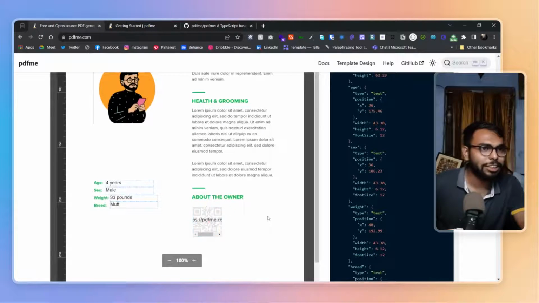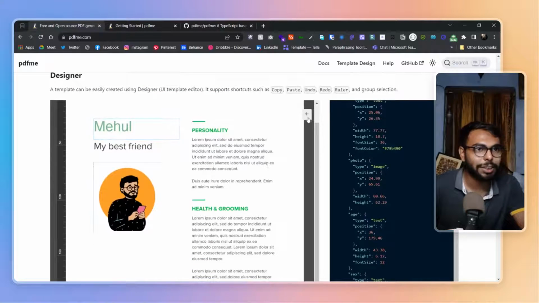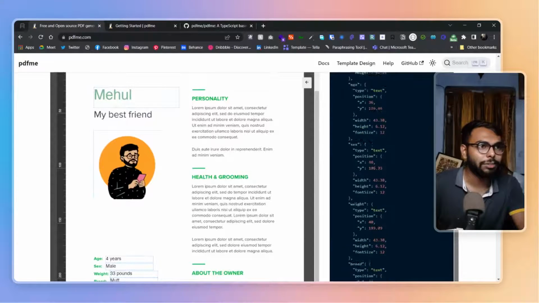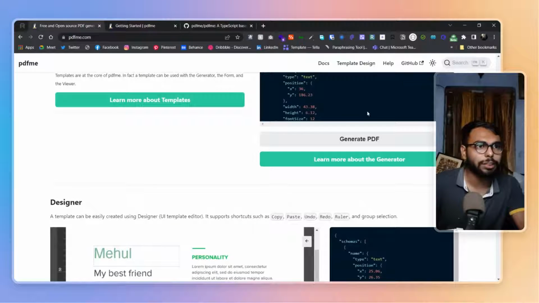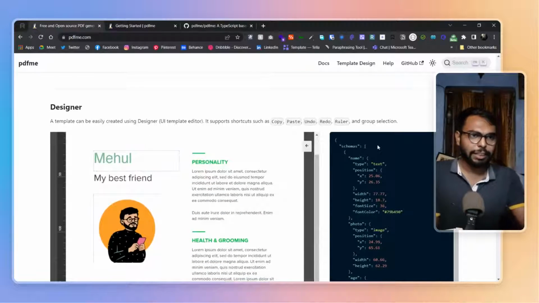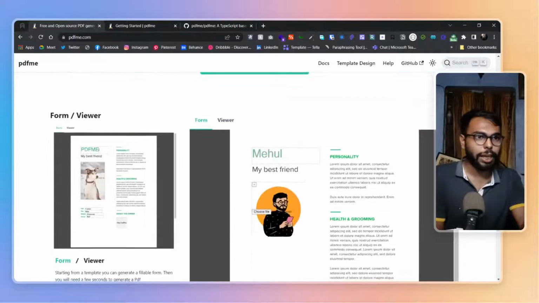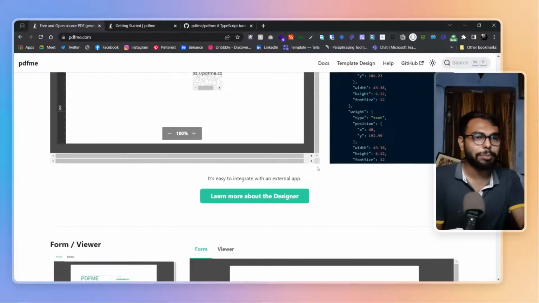And is it the QR? You can create QR as well. Yes, you can create QR as well. Whatever. So you are getting the JSON data over here that you can easily use in your PDF generator. That's one thing. And other than that, if you want to use this particular editor, you can use that as well.